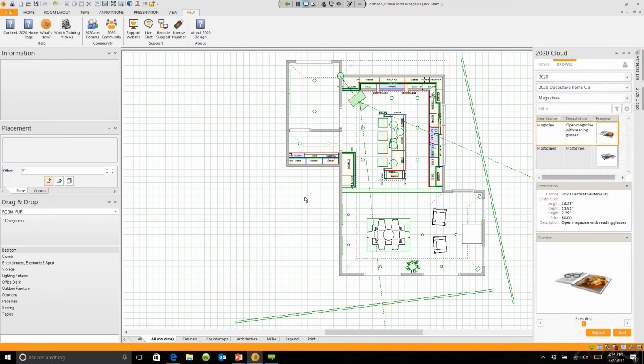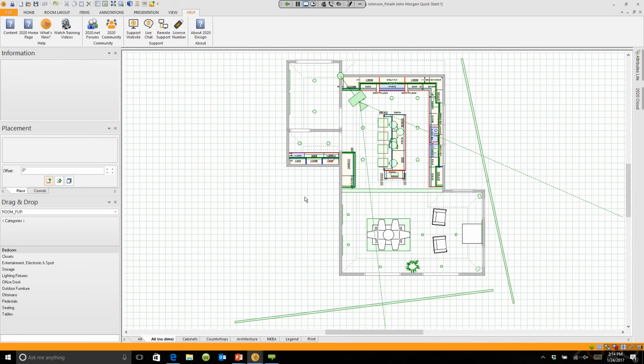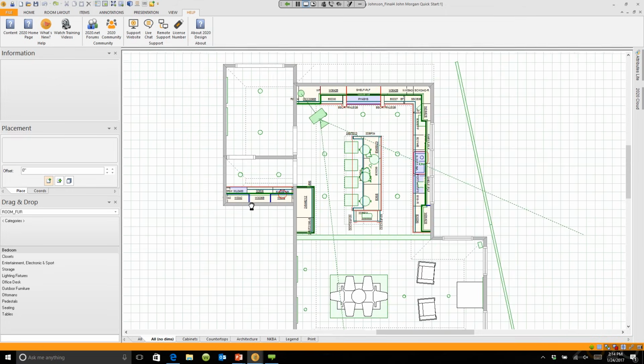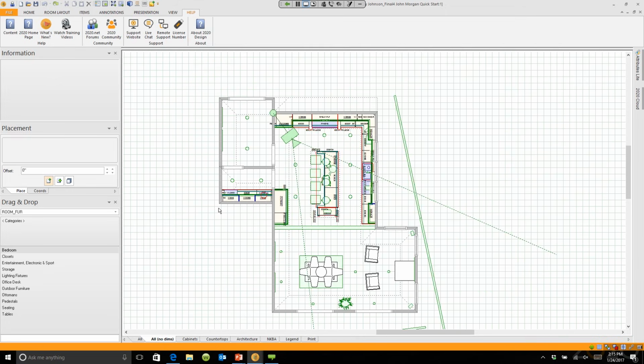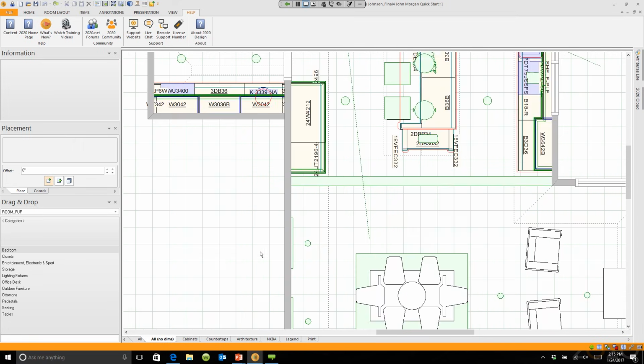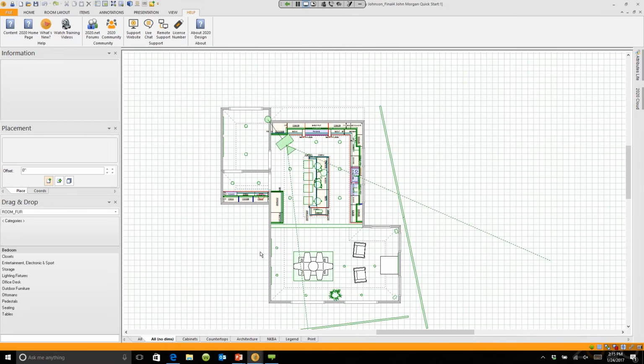Now, before I move into a couple of the other items, I want to talk a little bit about my screen, and then I'm going to go back to my PowerPoint for a second. When you're working in 2020, you have a piece of graph paper, and each block is equal to a square foot. If you take your mouse, you have a wheel on the mouse. If you roll the wheel forward, it zooms in. If you roll the wheel backwards, it zooms out.